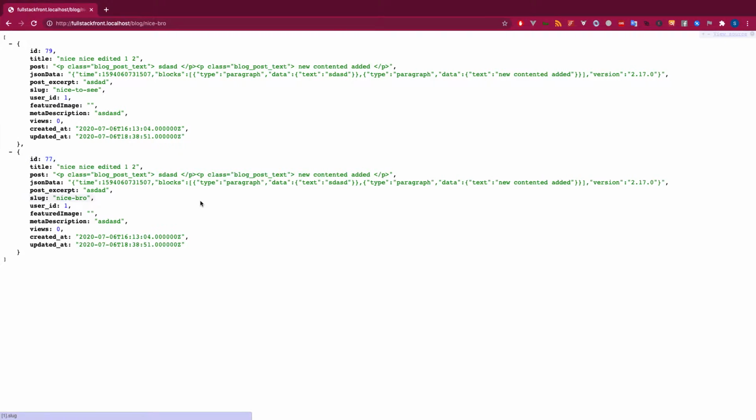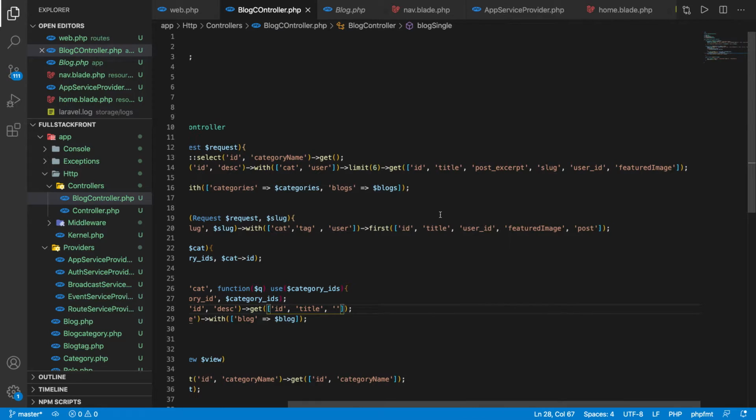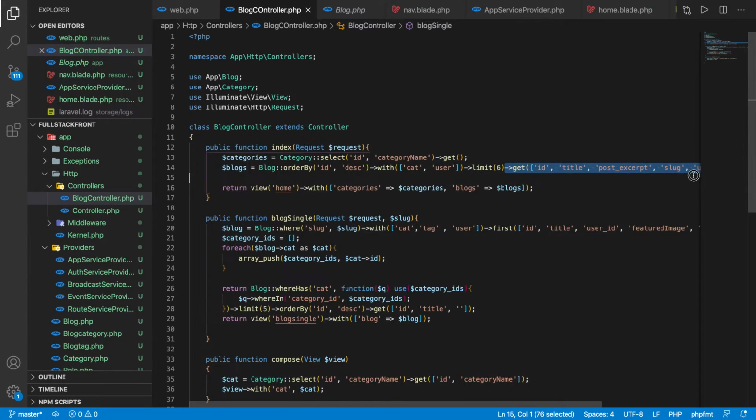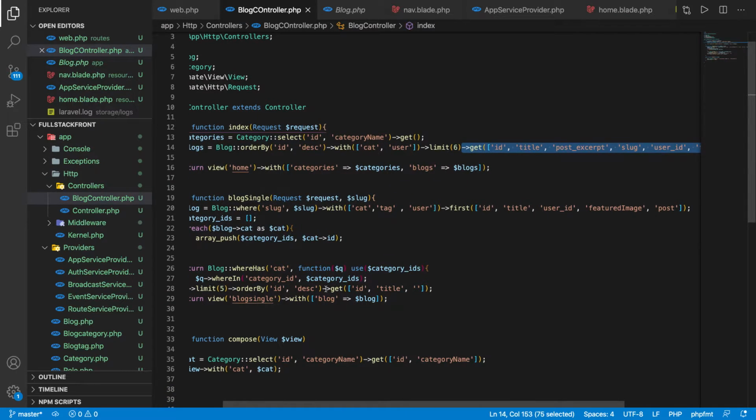Now what I have to do again is that I don't need the post and JSON data and all the rest. I should return only the required data. So let's go ahead and return ID, because ID is really required, and title, and maybe we return post excerpt. Okay, maybe we return all this.